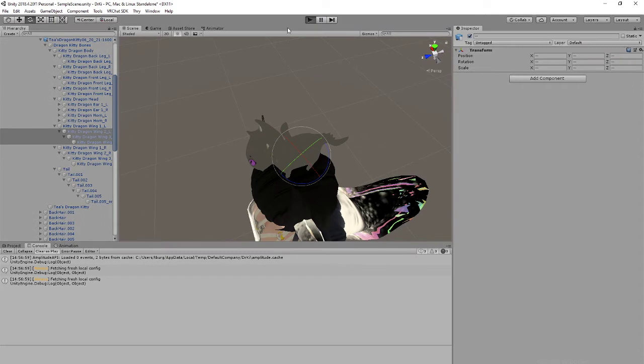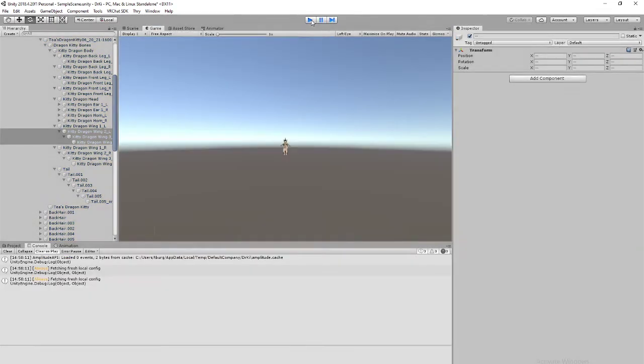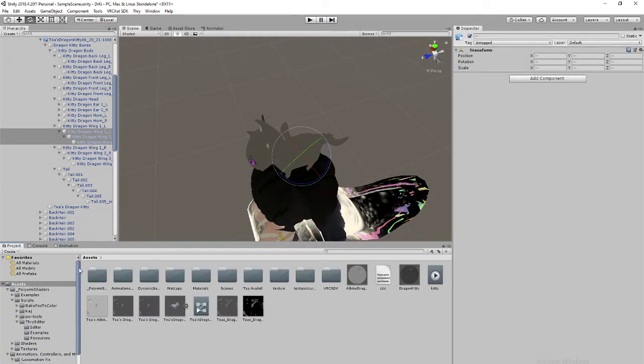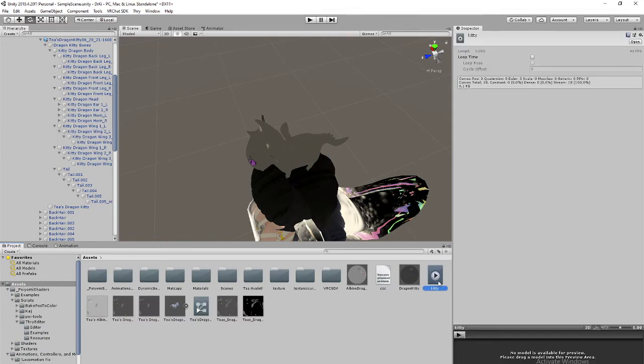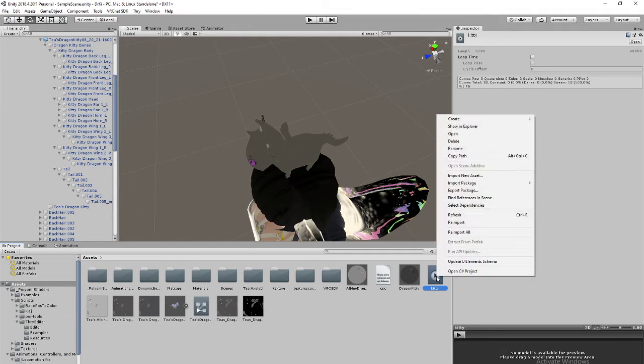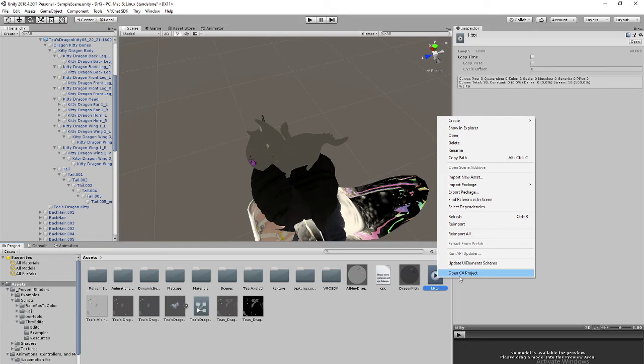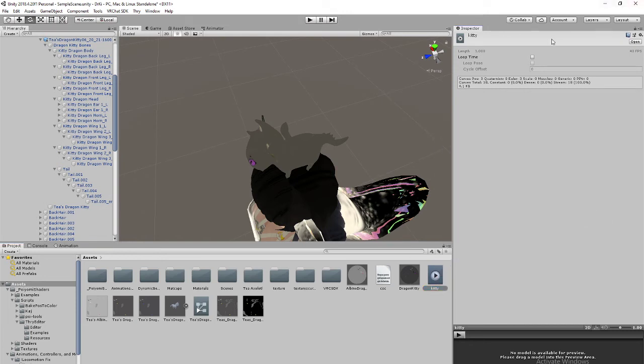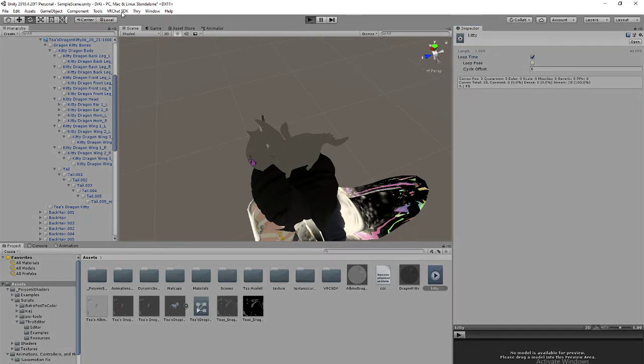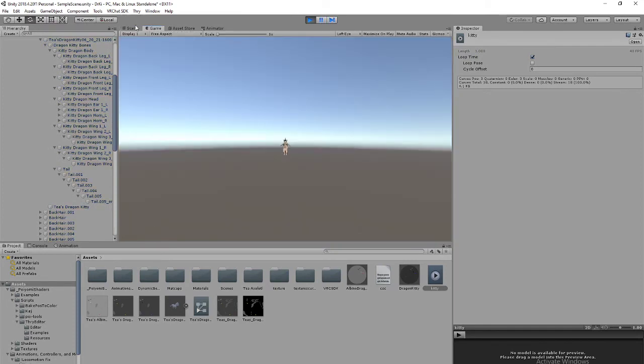Now I can go back to the project real quick, that way you can loop it. Click kitty, the animation, and then just click loop time in the inspector. What did I just do? I have no idea. I clicked Control Z though. Let's hope that worked.